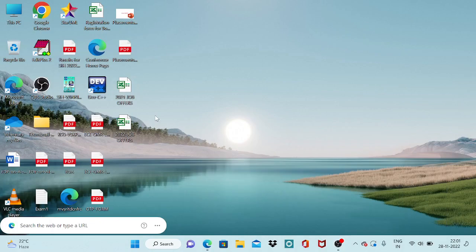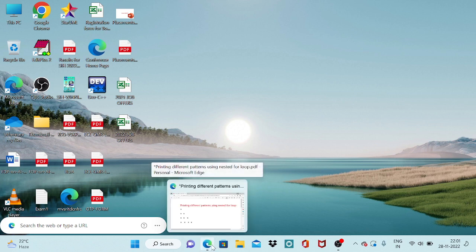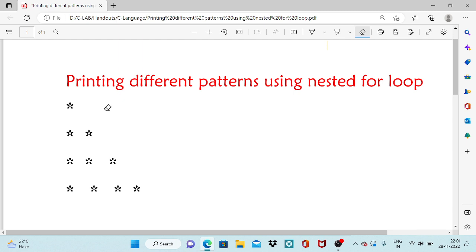In this video, I will show you how to print a particular pattern using a for loop. First, I will show you the pattern. So this is the target pattern I am going to print. Like in my first row, I am going to print one star.